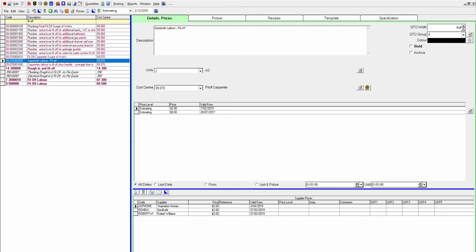So this is just fit off to plaster only. This is for our simplicity range, which generally only has skirting tiles to the wet areas. So we'll just click out of that item and back in, and that will save that.